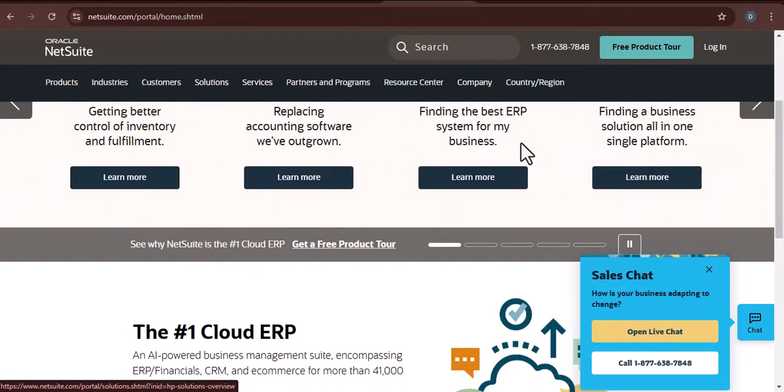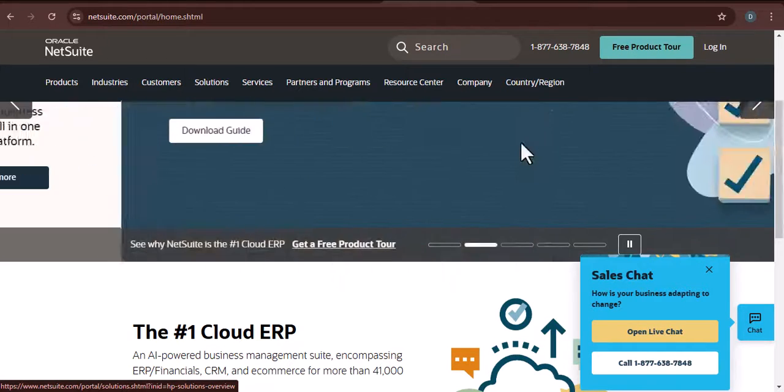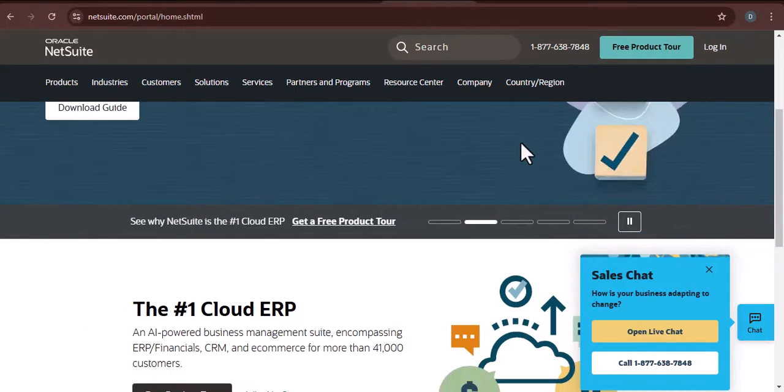Today, we're going to talk about how to automate workflows in NetSuite, making your job easier and your business more efficient.